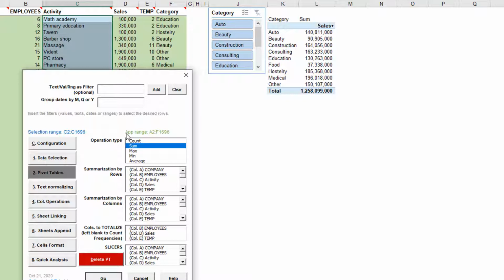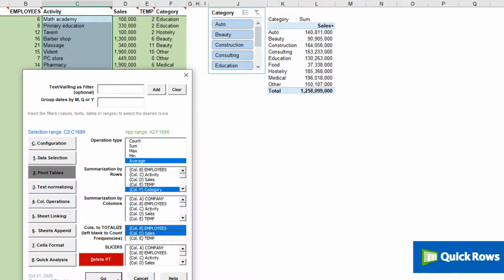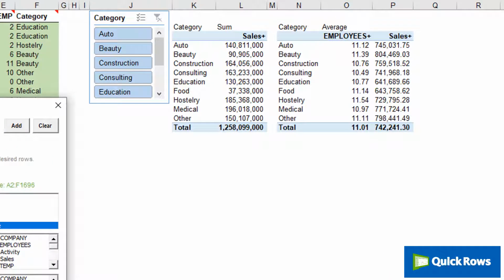The second table will calculate the average sales amount, and the number of employees for each category. We're done. A difficult and delicate job was easily done in a few minutes.